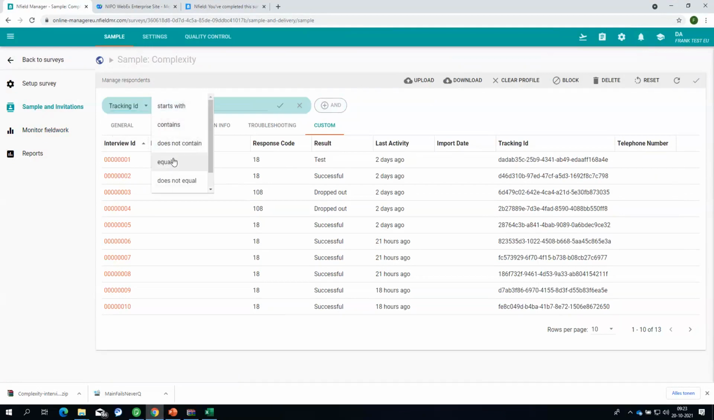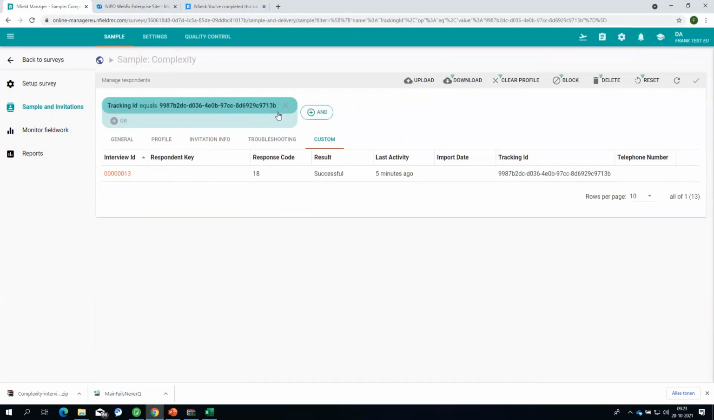Tracking ID equals, and then I copy what I found in the log. It actually points to the interview that ran into this problem. So now I know the interview ID too, it's 13. If I wanted to look in the data at what this respondent actually did, I can now check every answer that this respondent gave. So that's one thing you can do with that log.